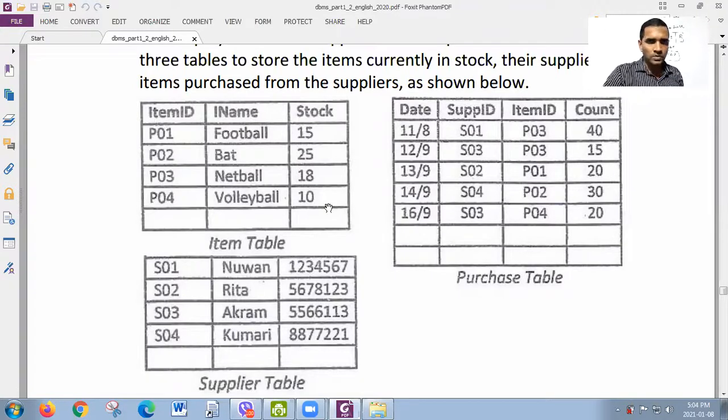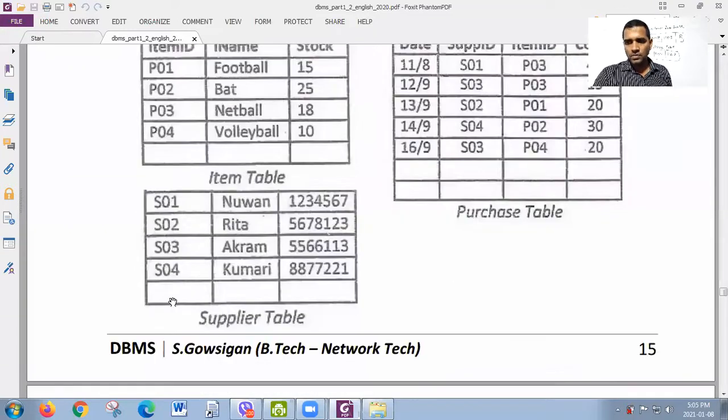Stock has numbers, which can never be the primary key. But item ID can be, because every item is identified by a number. Okay, so the first answer is item table dash item ID, or item ID in item table. Right, let's check the supplier table.